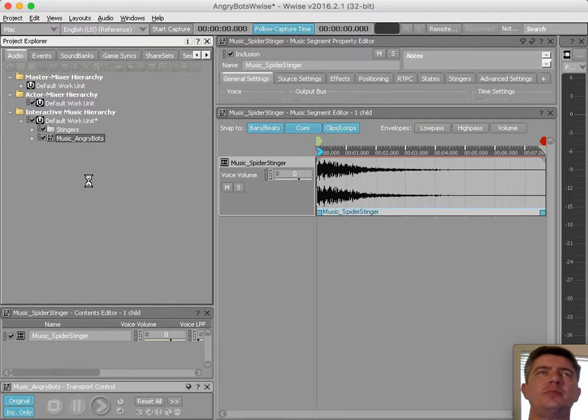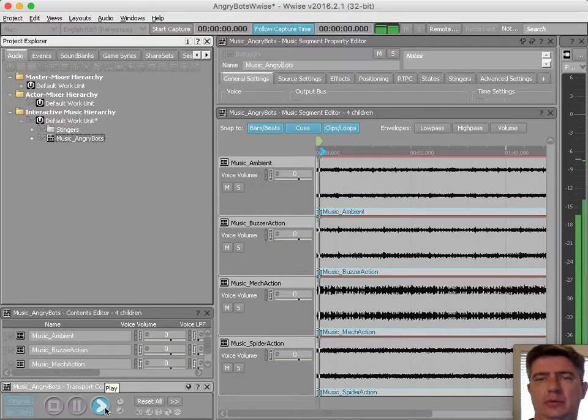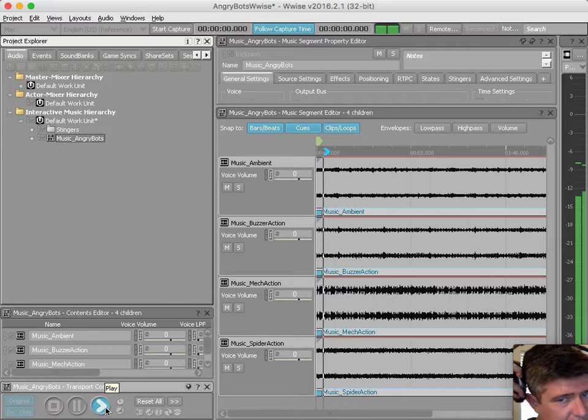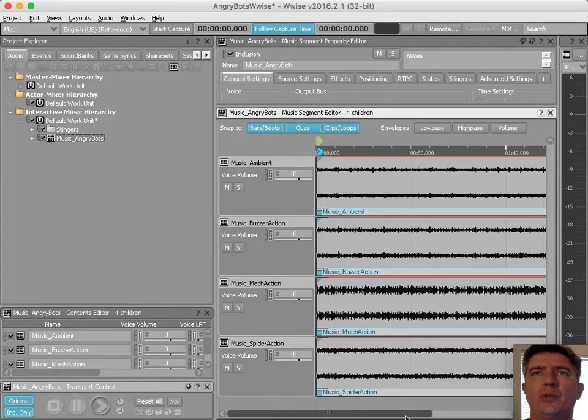All right, so I have my music segment. My music segment plays all 4 of these music tracks together. And just to see that that is true, if I hit play here, yep, plays all of them, plays them all together. And we could certainly wait for it, but you can also trust me that if this plays all the way through, it will get to the end and it will stop.